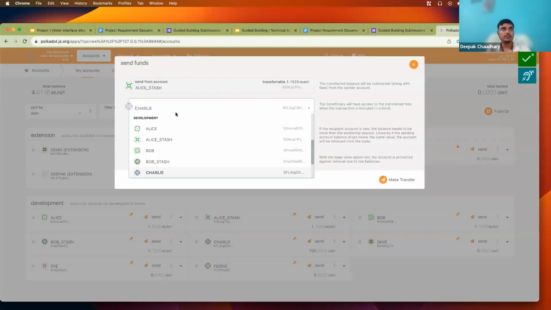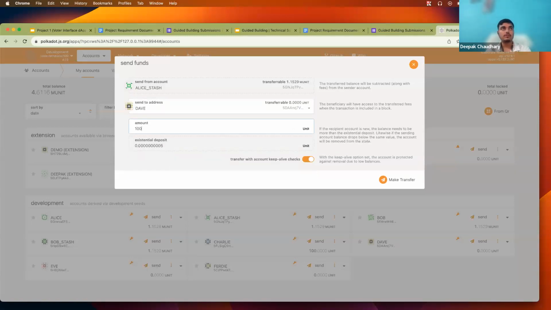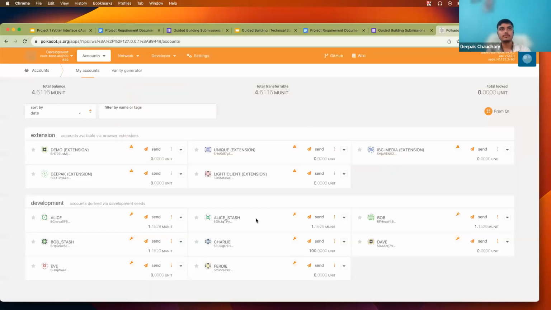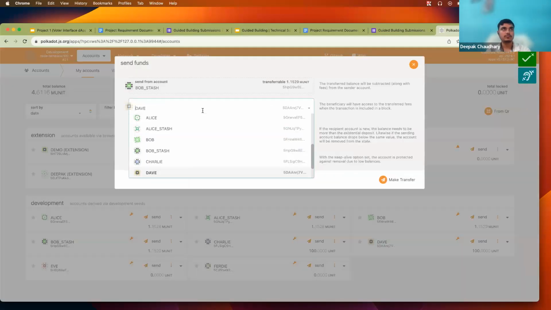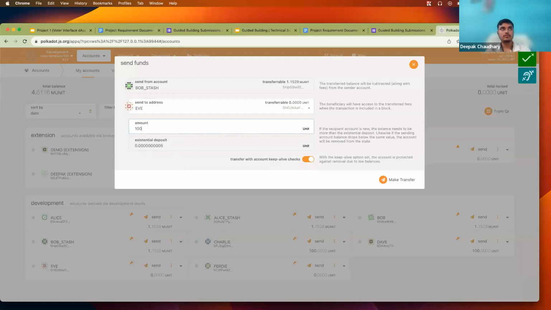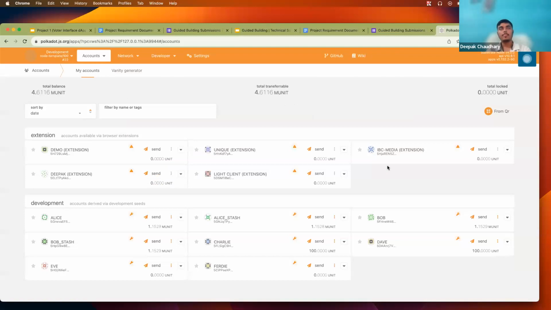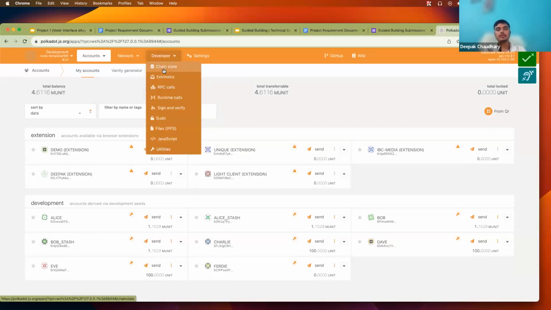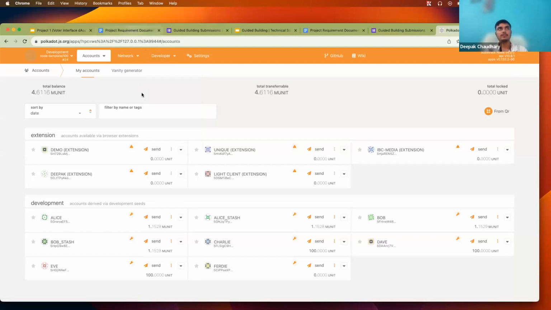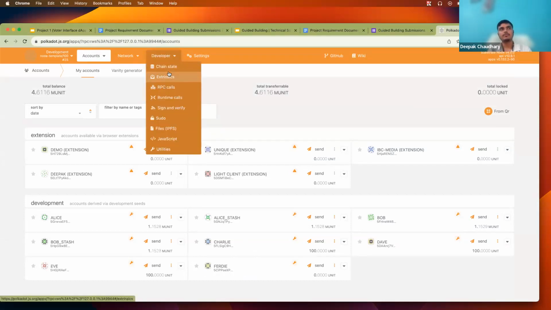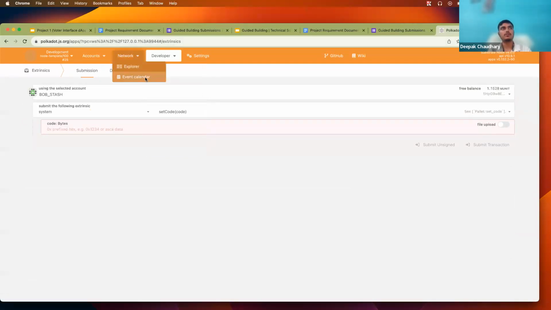Let's transfer some balance to the others also, 100 units. The thing I'm doing is what you need to do for the demo video, right? I'm showing you all the functionalities that we have seen here, so we are validating that our dApp is working as per the functionality or not, right?